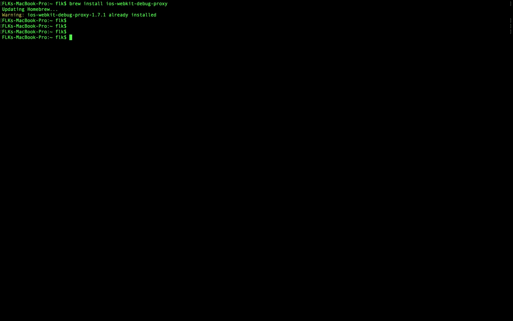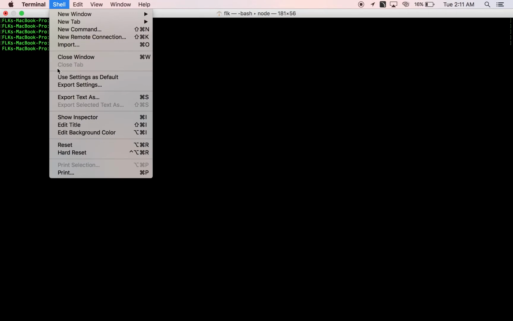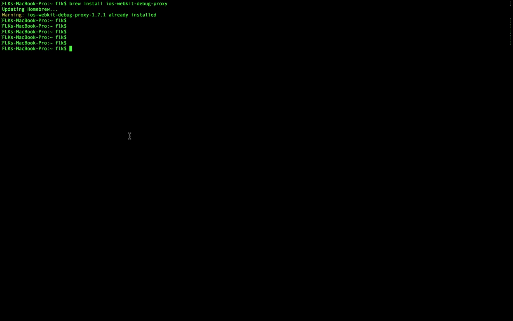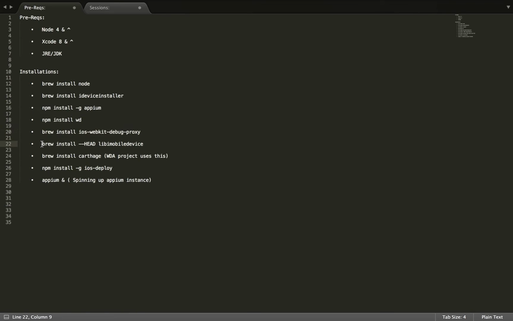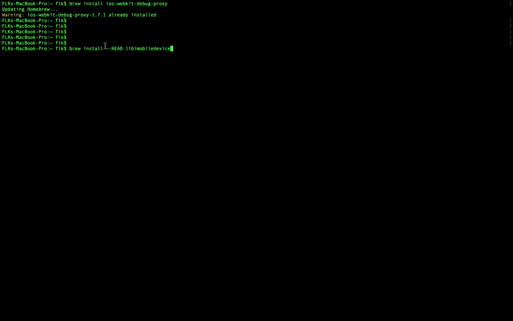So it looks like it was already installed. Just run this command. It'll automatically install iProxy. Next command is libimobiledevice. There is a reason why there is a hyphen head.